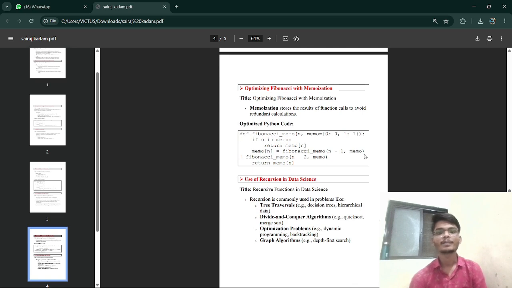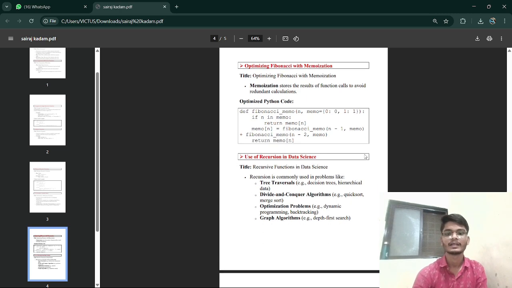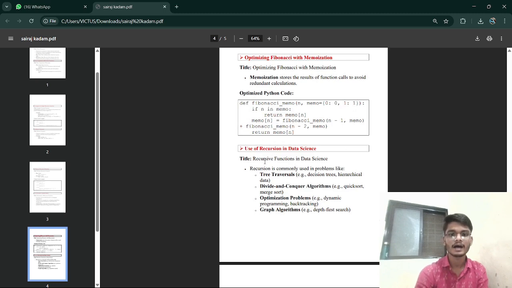Now, optimizing Fibonacci with memoization. Memoization stores the result of function calls to avoid repeated calculation. We can see the optimized Python code of the Fibonacci recursive function in the following.